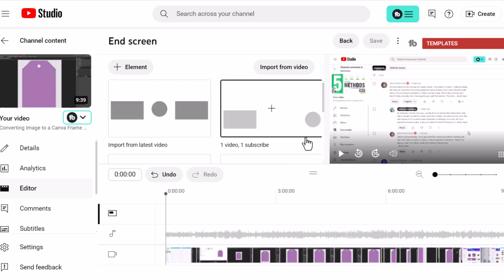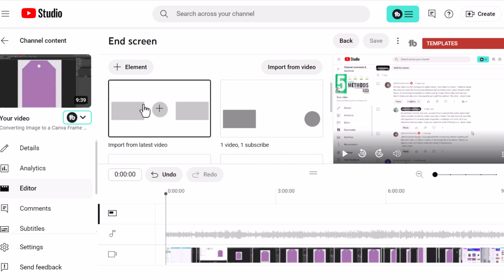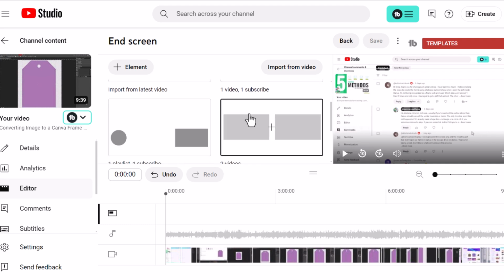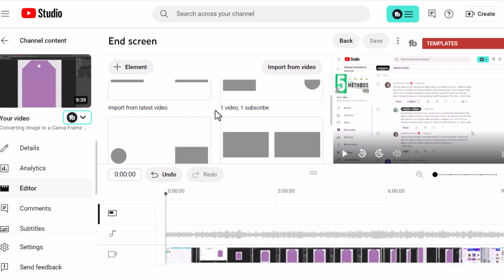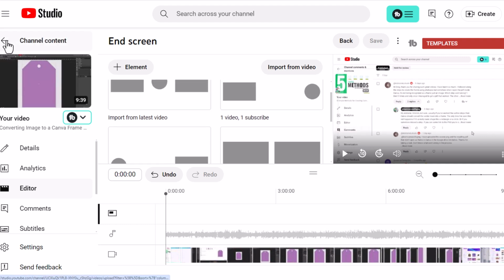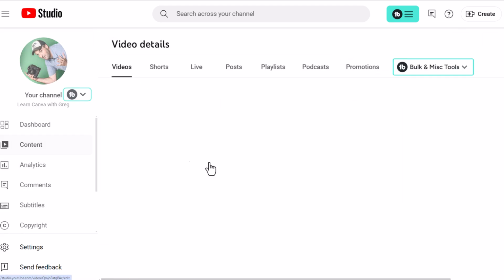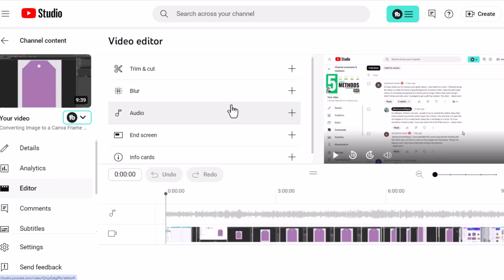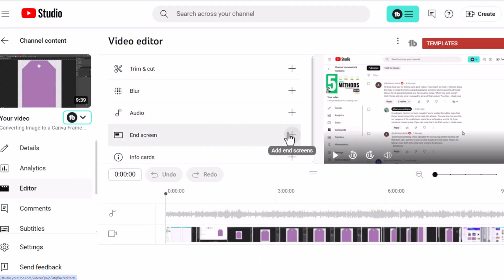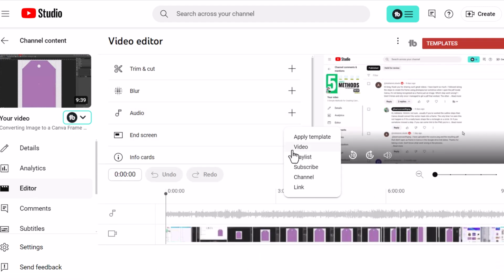If you do choose apply template, you're going to see options like this. I can import it from my last video, where it looks like I had a video, a subscribe button, and another video, or here are some other options. So you can come in here and apply a template like this, but I'm just going to go back here for a second and come under editor again. This time I'm not going to apply a template. I'm just going to show you some of the different options you have here.